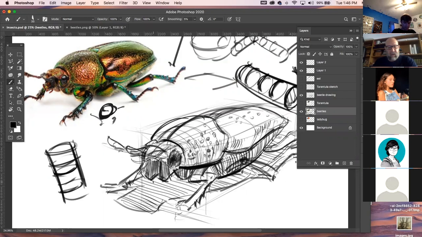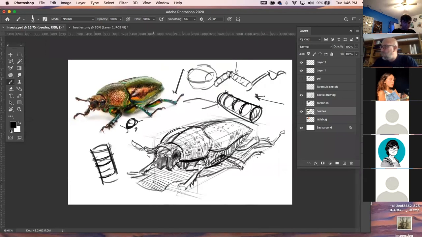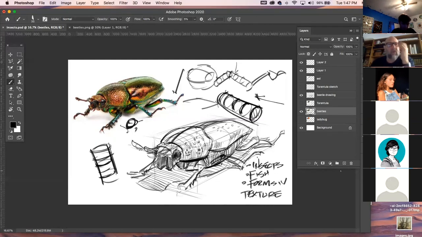I'll put it up on Canvas. One is going to be insects, fish, forms with texture. And then I might add one more in there, but it'll make sense as I go through this stuff. And then either today or Thursday, I'm going to show you some tone paper stuff. I might show you today if I have a chance, if I get through all this.